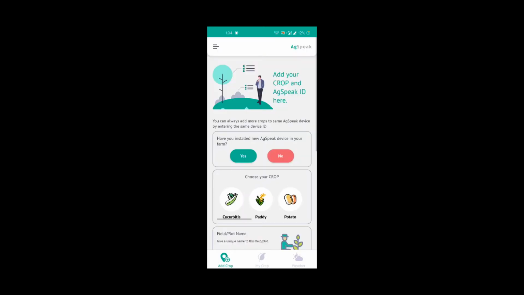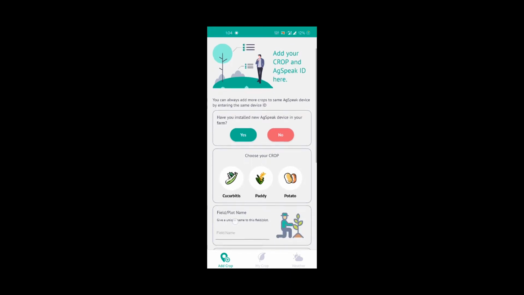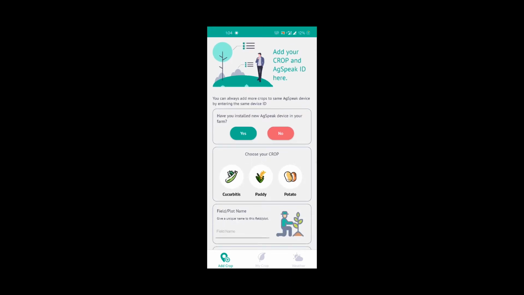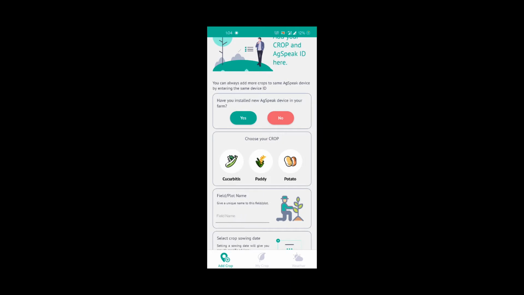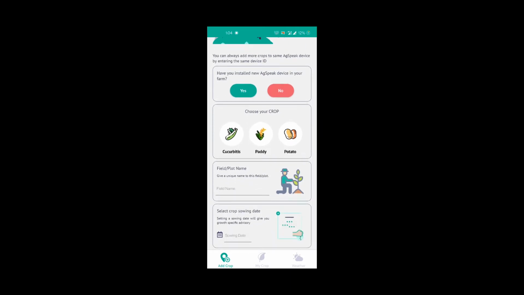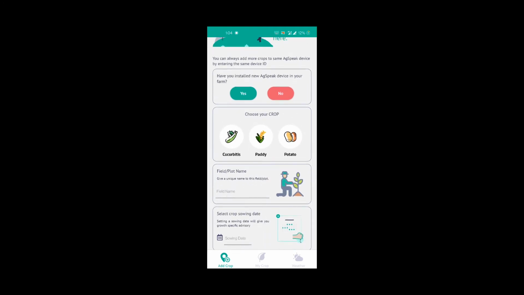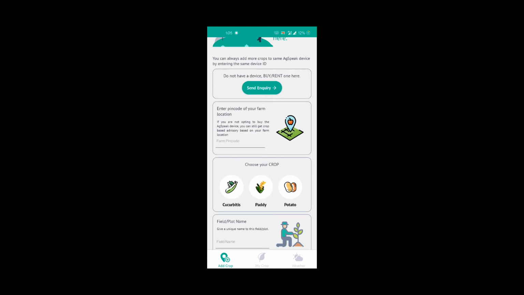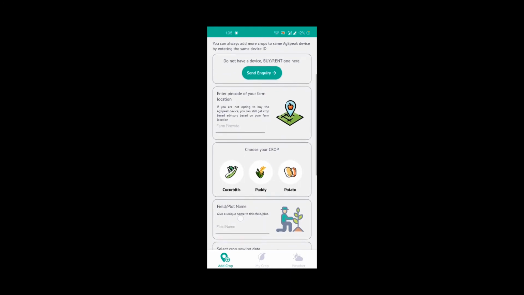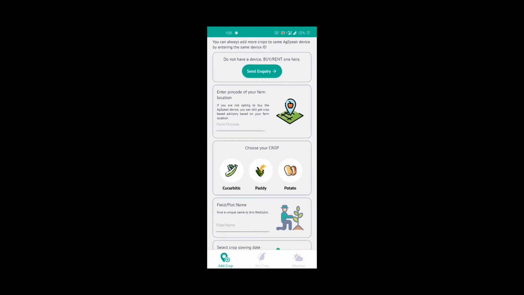So let's add a new crop. Here we ask you whether or not you have a device in your field. Under this product line, we have developed a smart weather station which gathers precise agroclimatic data and lets you monitor your crops remotely. Even if you don't want to purchase our device, you can proceed by selecting no. So we ask you for your field location, which we use to collect climatic data using the weather APIs.